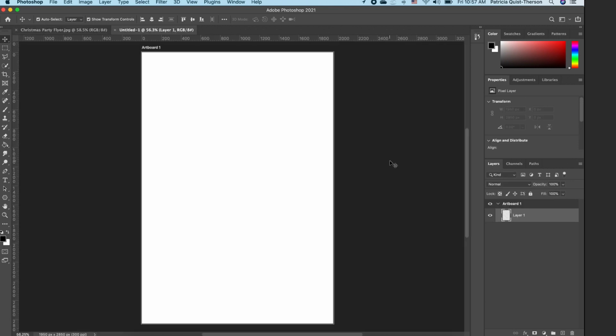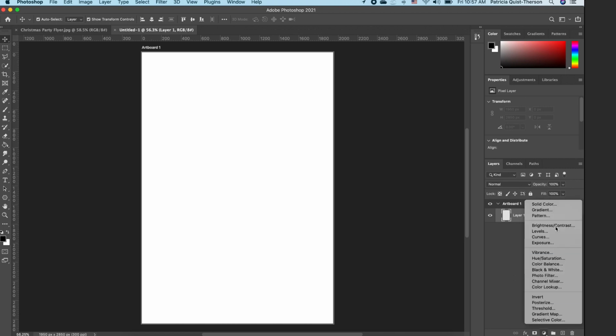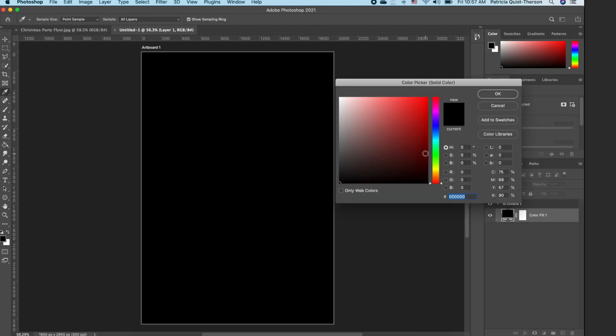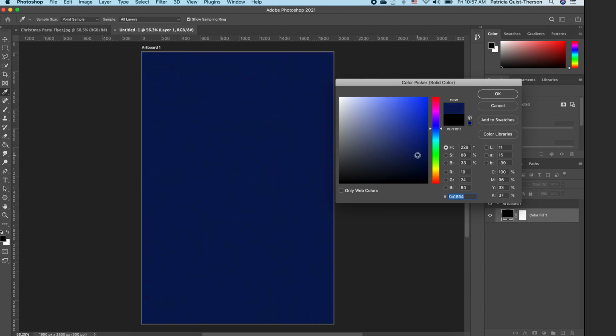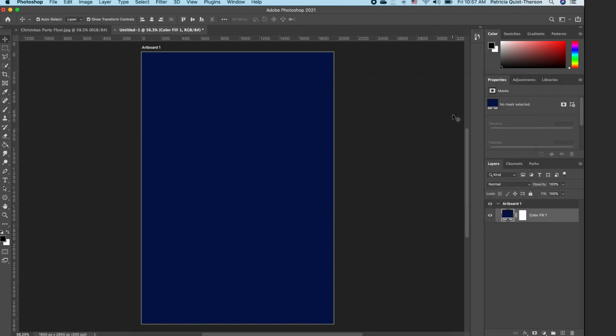The first thing we're going to do is get our background ready. I'm going to click on my adjustment and bring up the solid color adjustment. I am going to choose something like a bluish, a deep blue, like so. And I'm going to click OK.